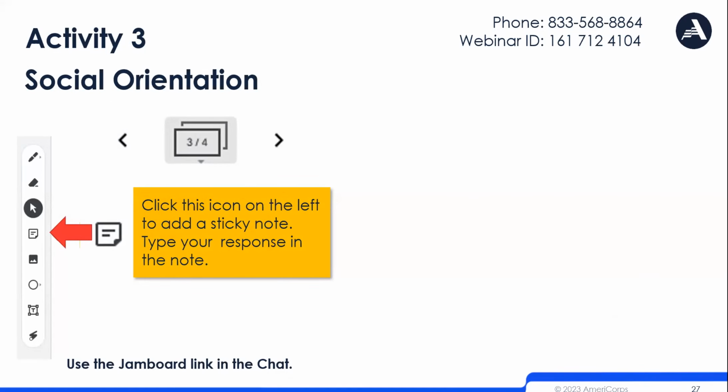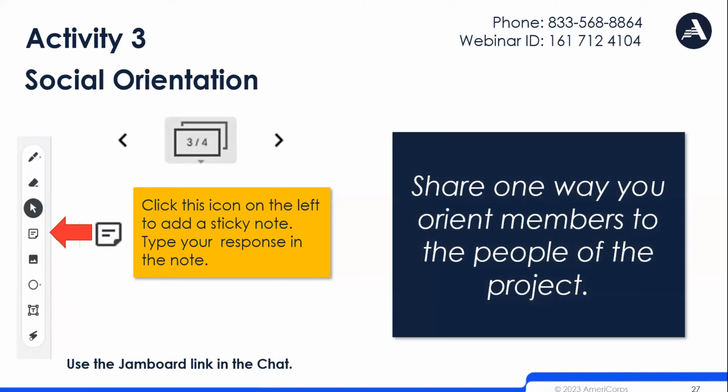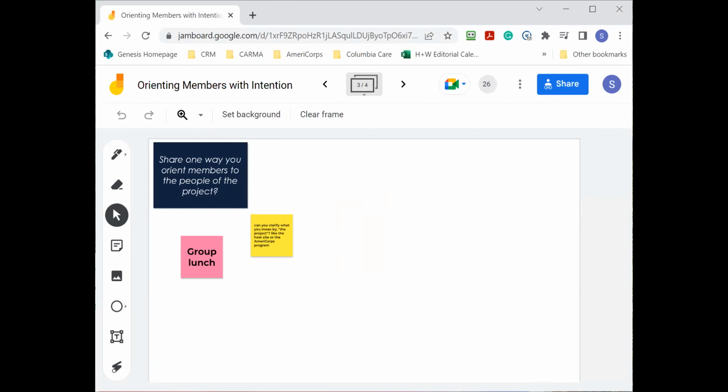You're doing a great job with the Jamboard brainstorming, so we're going to go back to it and this time look at the third page of the board. And again, at the top of the page, click on the navigation arrows to move to page 3. As you probably guessed, this time we'd like to get your ideas for social orientation. So we're asking you to please share one way that you orient members to the people of the project. What ways of introducing key people have been most effective? How do you introduce them to the team? How do you introduce them to community partners? And if you are a VISTA member, what was one aspect of your own social orientation? Again, we'll give you a couple of minutes to jot down your idea, and please try to provide enough detail so that someone else could adapt and use the practice.